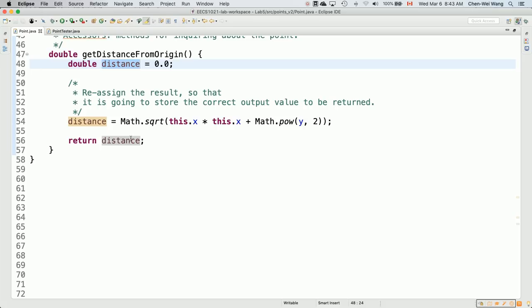So it's the same idea. We're just reassigning the distance. Initially, it's simply 0.0 as the initial value. Eventually, distance over here is going to store the value for this particular expression over here. Okay, it's also going to work. That's about the first accessor method.